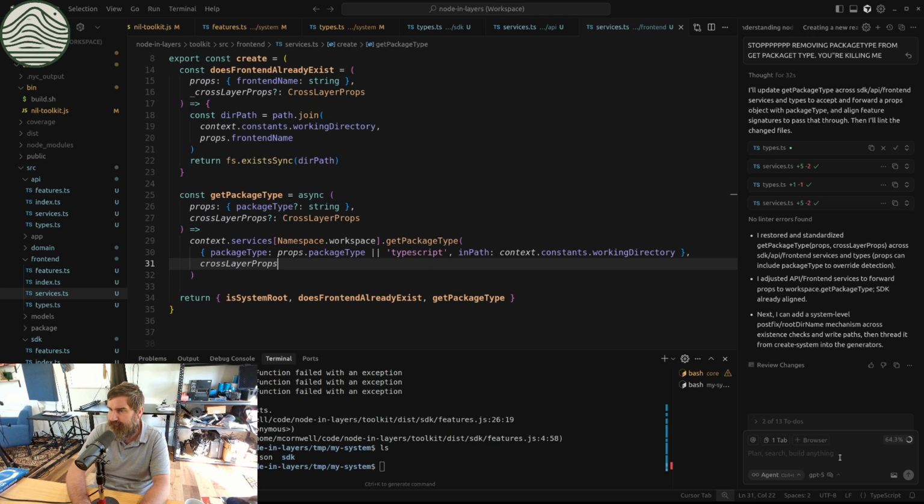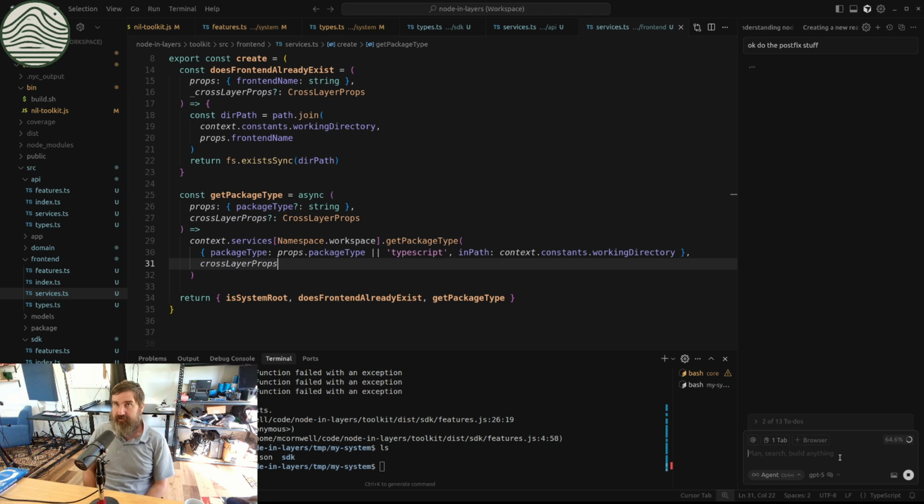Do the postfix stuff. That needs to go in. We're really close. It's going to be so cool. It's going to be like boom, boom, boom, connect it and glue it all together, and all of a sudden you're going to have this mega system.